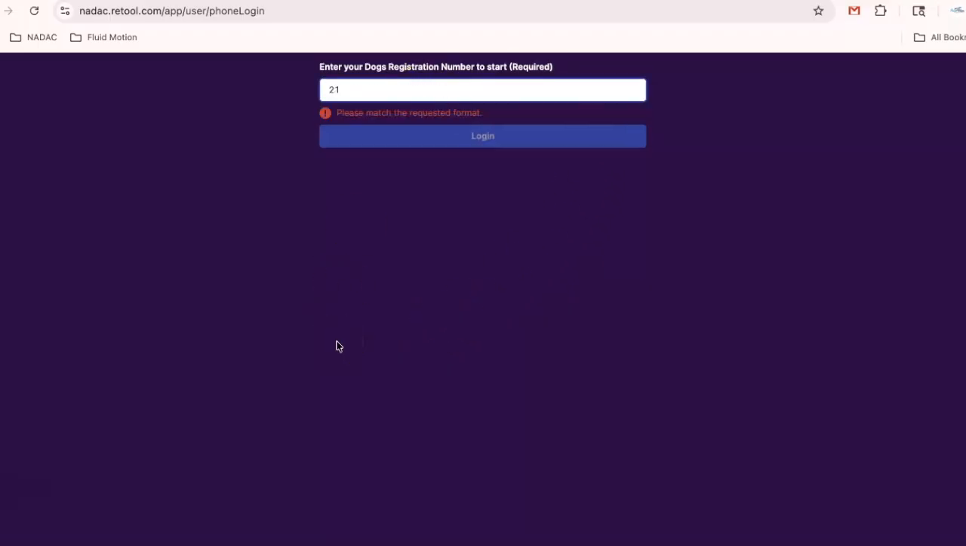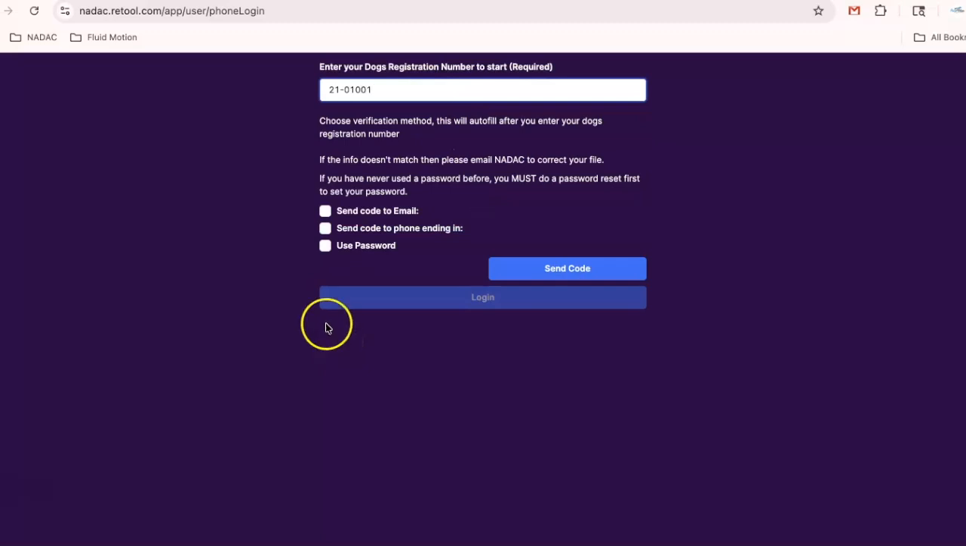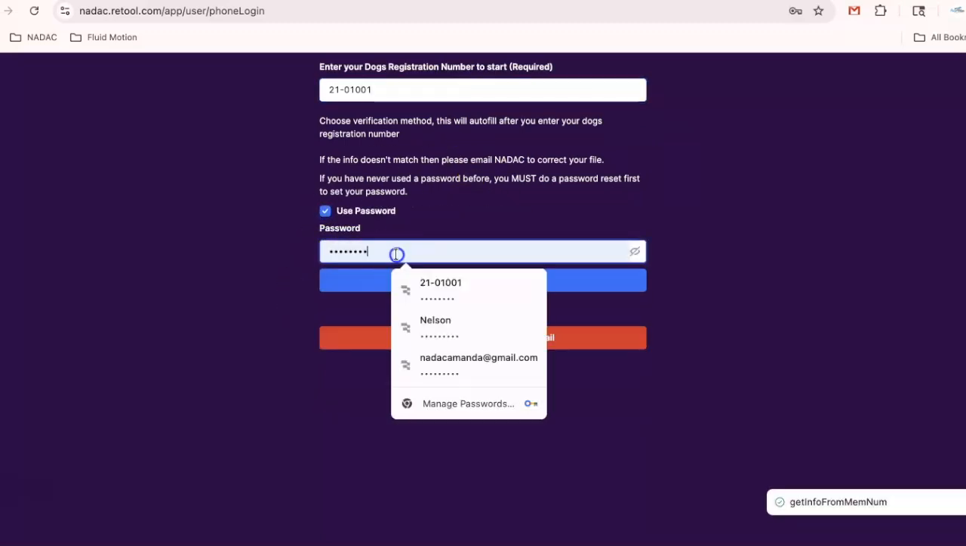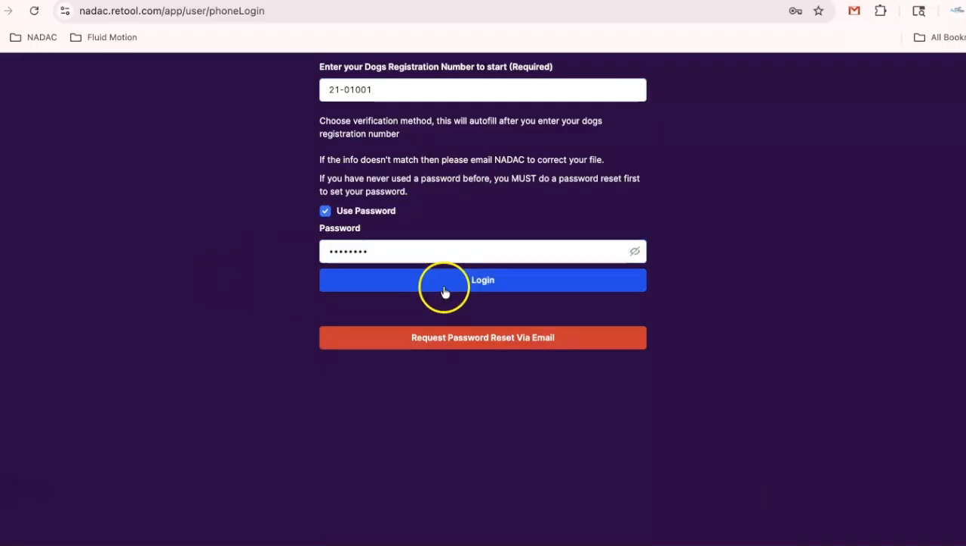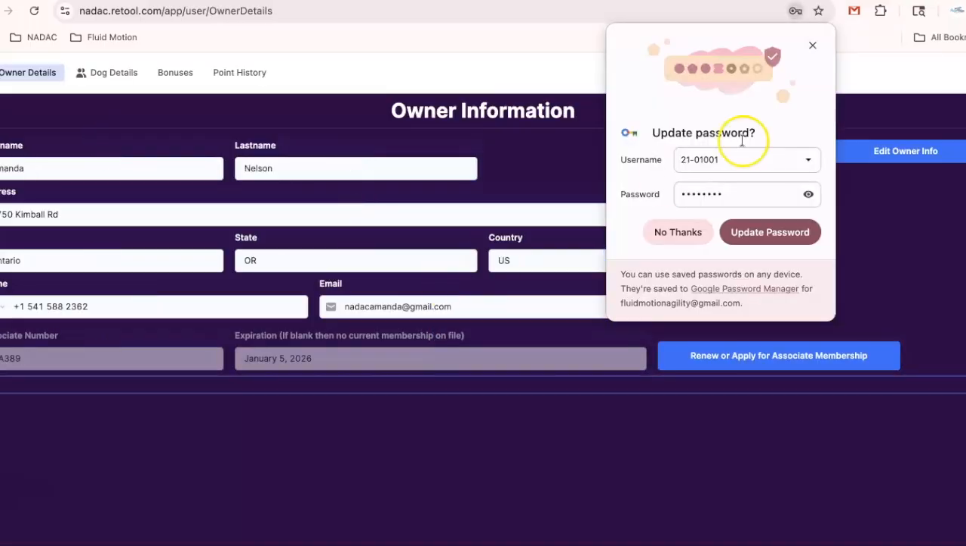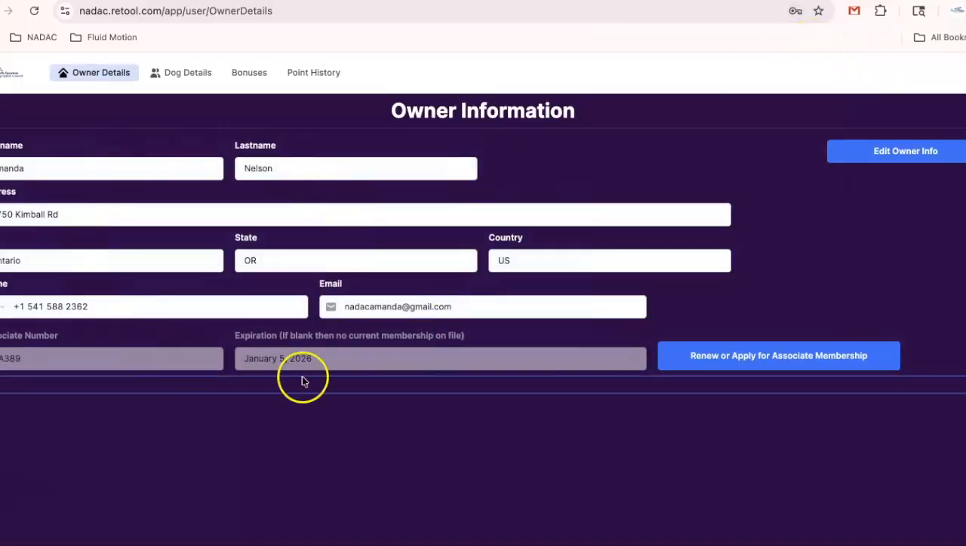Now I'm going to enter Wally's number again, and that will again bring up my information. I'm going to click the use password button. Now my computer is auto-filling it, but we're going to take that away and we're going to enter in my password. And then I will click login. And this now brings me to all of my information.